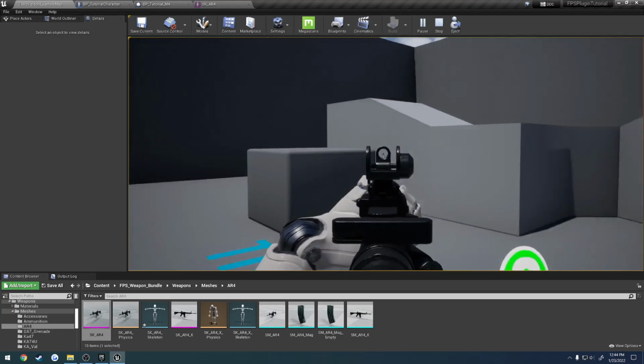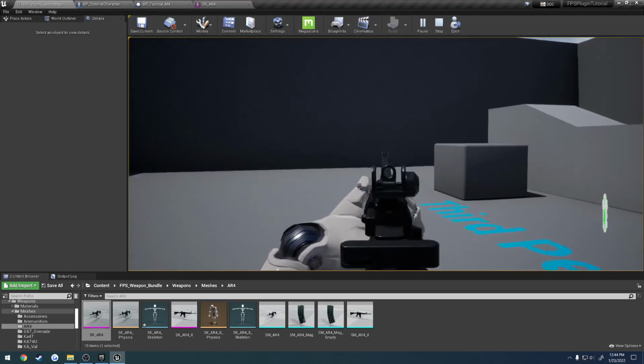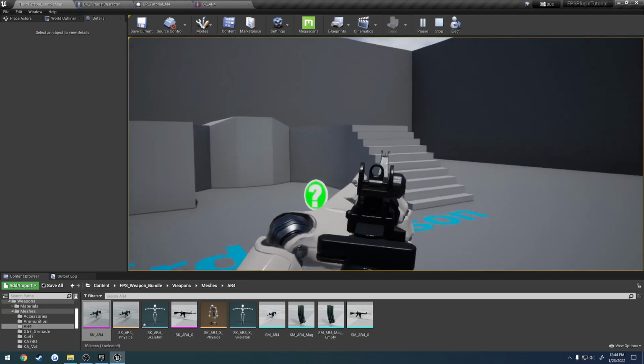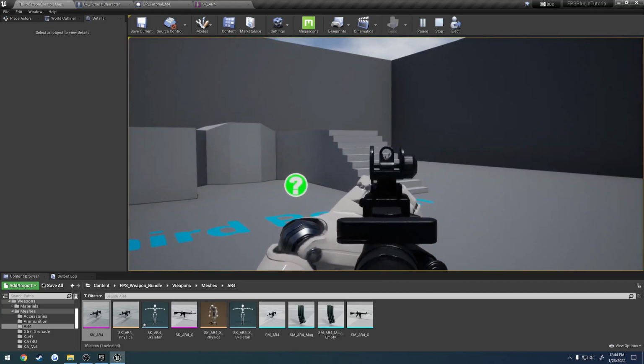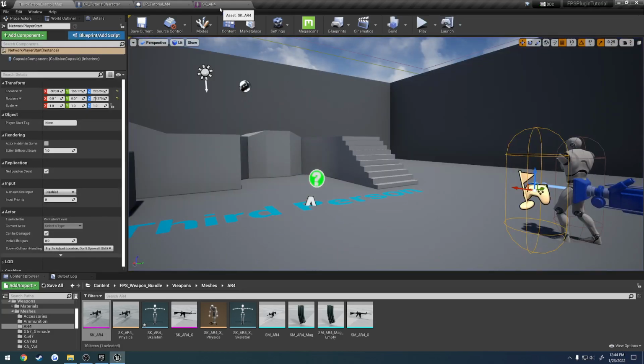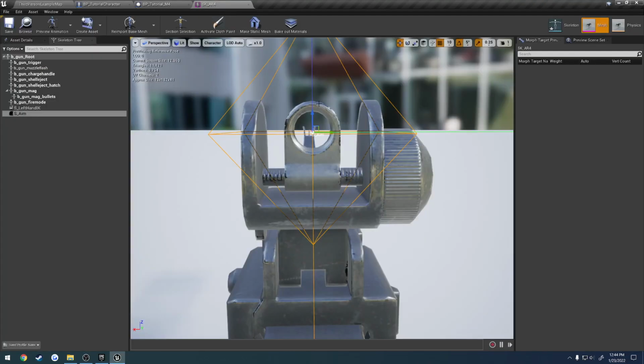We still have our sway, and I'll show you how to fix this crazy walking sway here in a bit. We have our basic aiming and all that kind of stuff. Now we just want to set up.